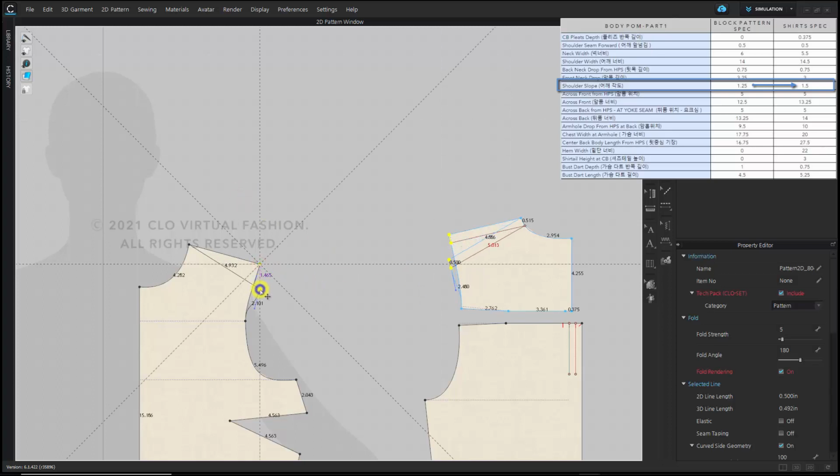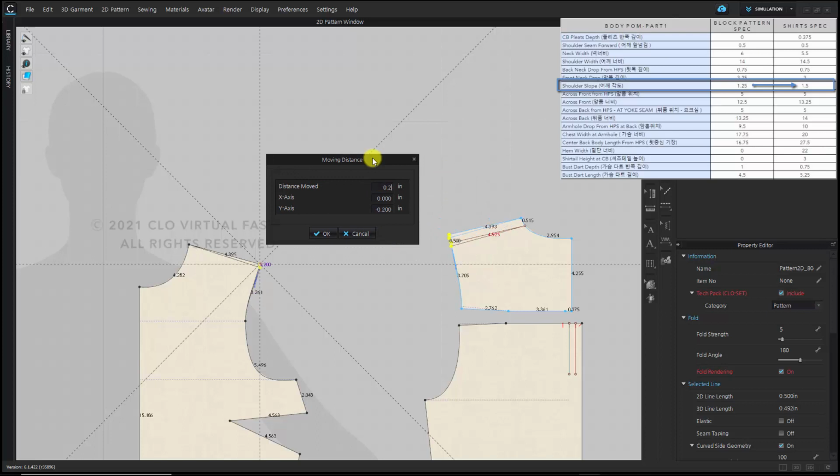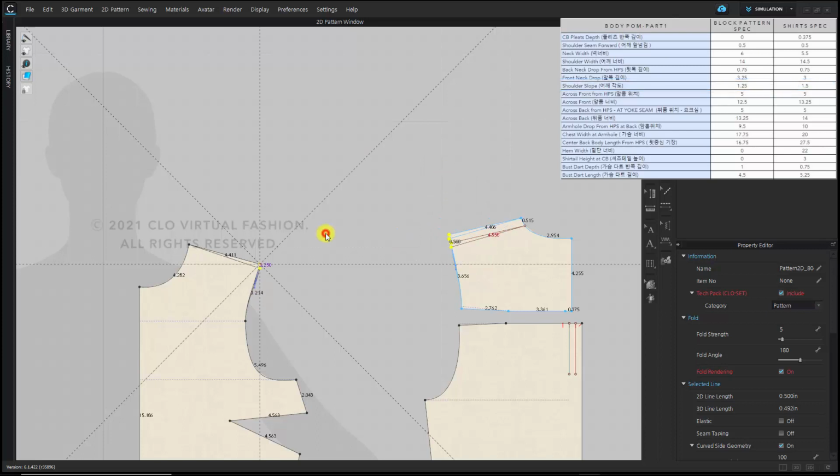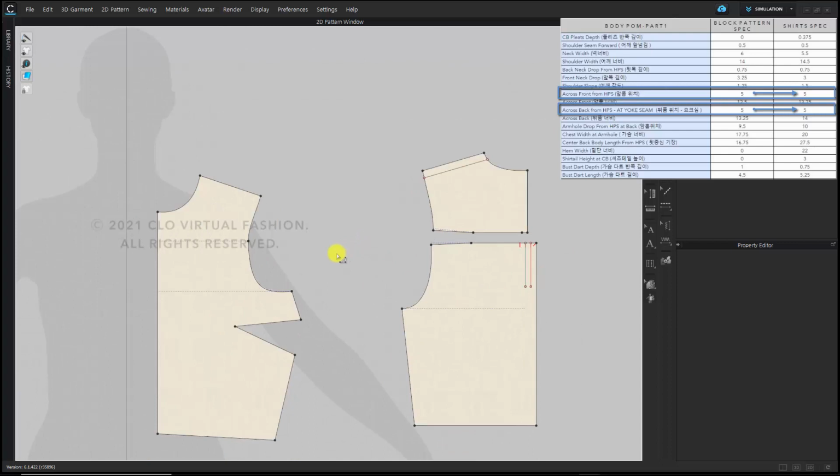Now, I will lower the shoulder slope by 0.25 at the same time by selecting both the center front and center back shoulder points. To lock it on the axis, I will hold down Shift. The across front and back from the HPS stays as they are at 5 inches.